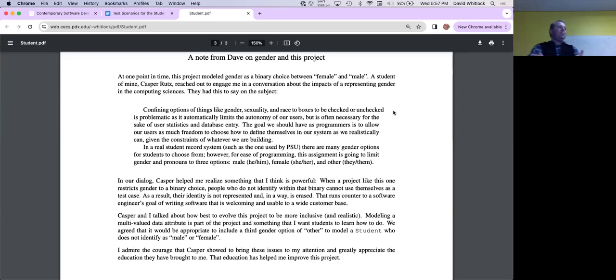The student whose name was Trina, I call that out here. Oh yeah, okay, Casper. Sorry, I've changed it since then. Reached out to me and basically explained the following. Gender isn't a boolean. It's not male or female. I consider myself something else. And as a result, I can't use your software. And that really hit me.